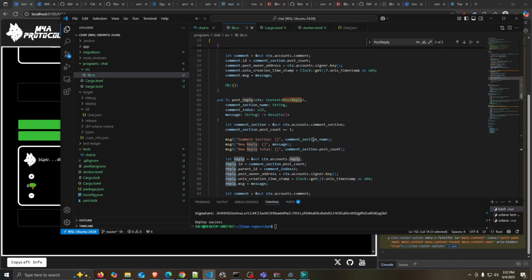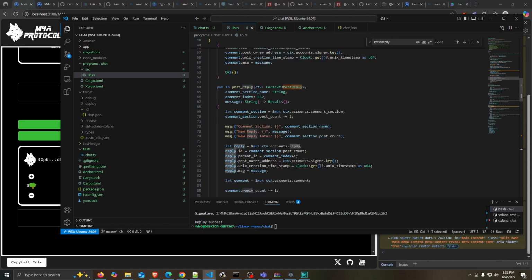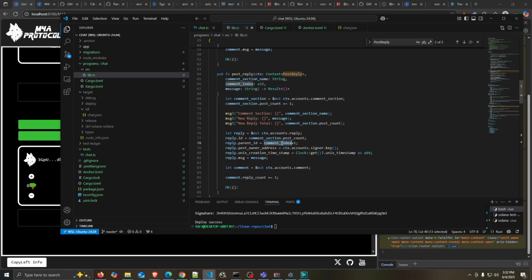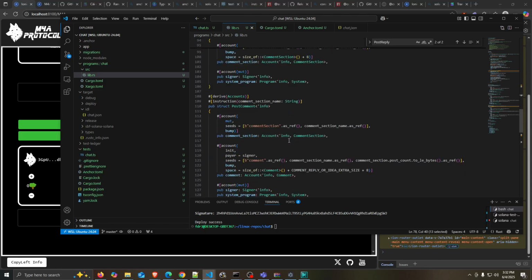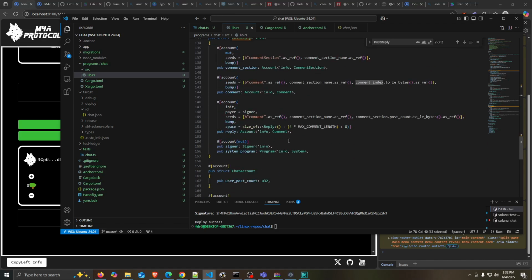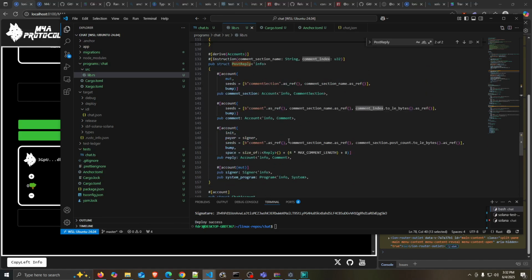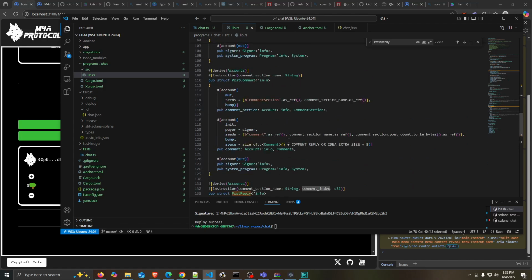But our reply, our parent ID should be the comment index, okay, plus one. So all that's still the same. But it is just an account of comment now, just to keep that simple.